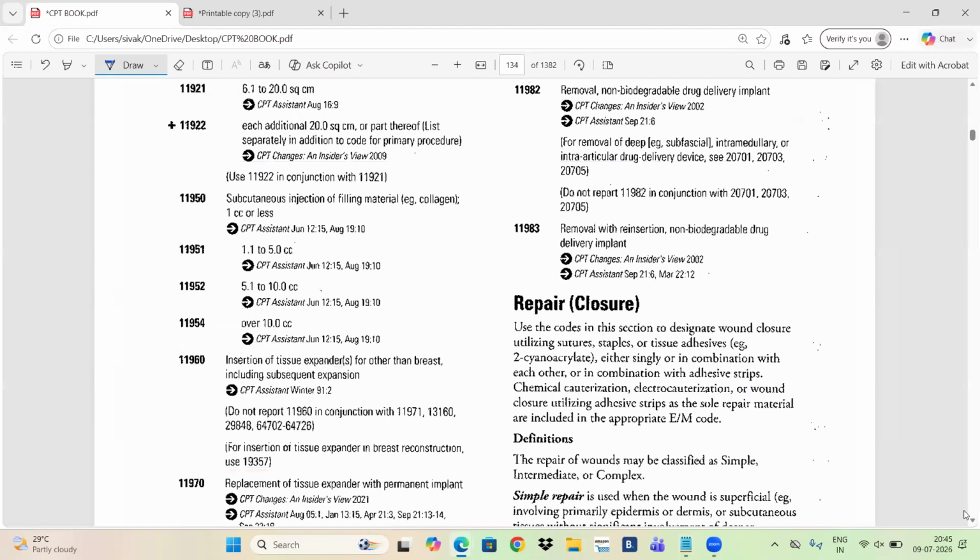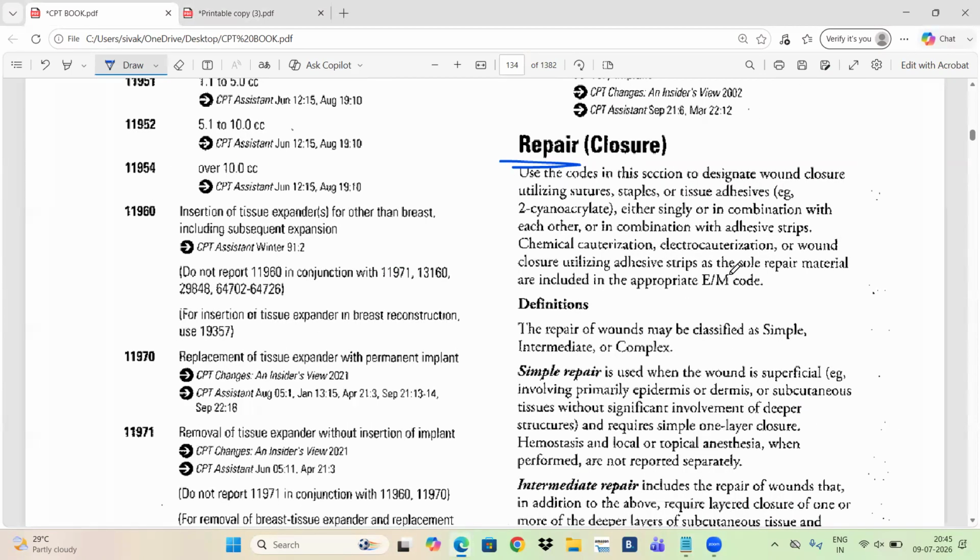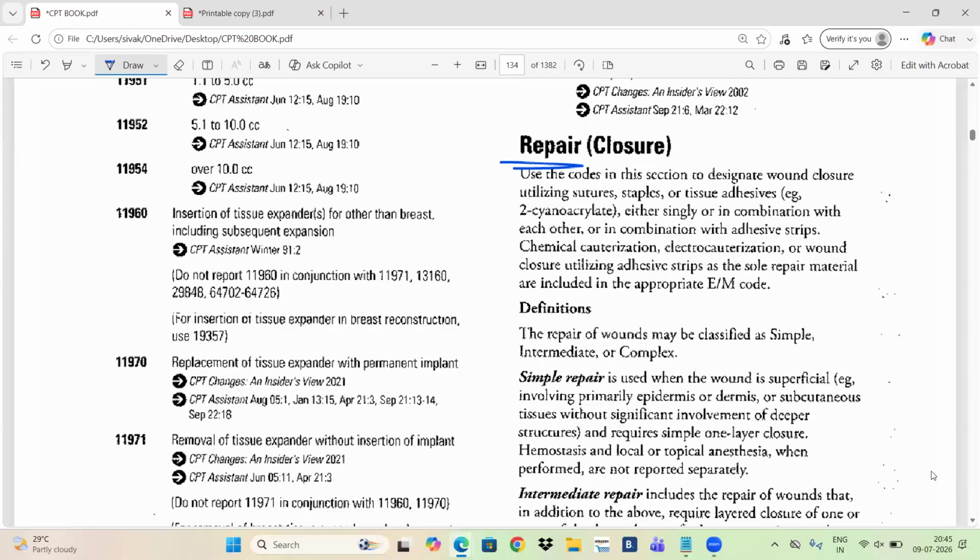Next concept, repair. Put the heading: repair or laceration repair. What is the meaning of laceration repair? It is wound closure. Here mostly you will get the diagnosis laceration, guys. They will close the wound with sutures.